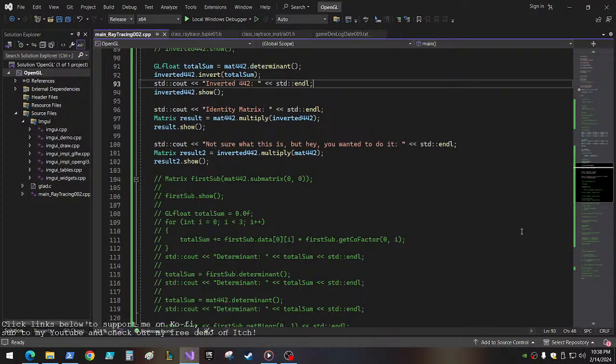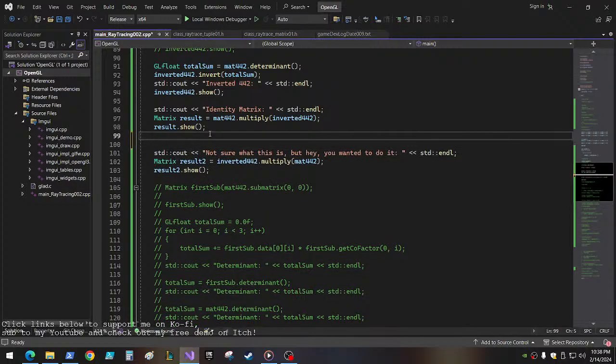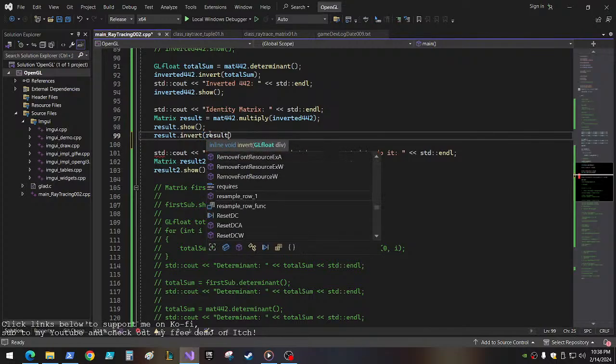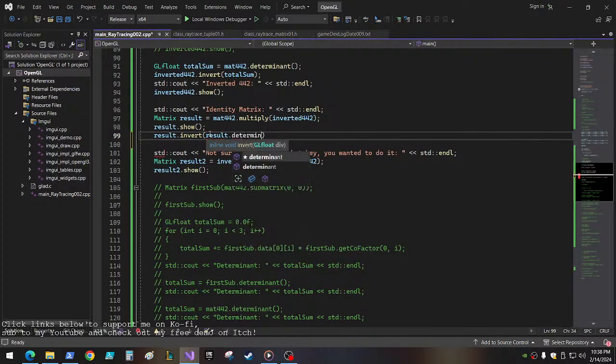Matrix transformations, however, there's always room for a bit of experimentation. Before moving on, take a few minutes to explore a little more. What happens when you invert the identity matrix? What? When I do what to the who? Invert the identity matrix, you say? Now I completely forgot how to invert something. Am I supposed to invert total sum? So, result dot determinant.